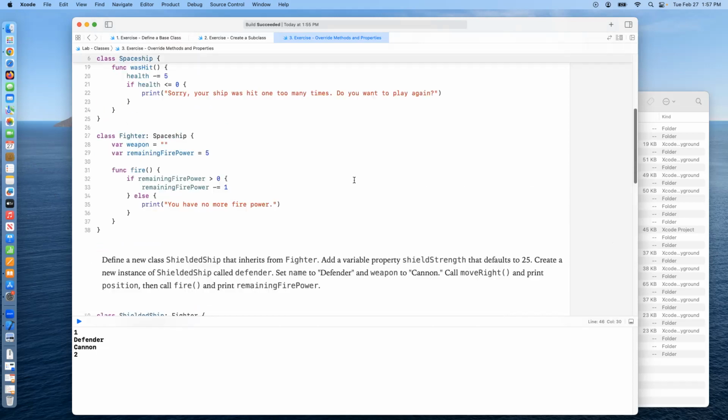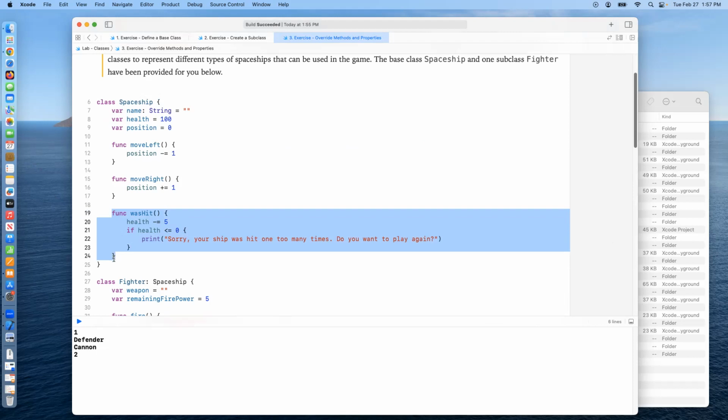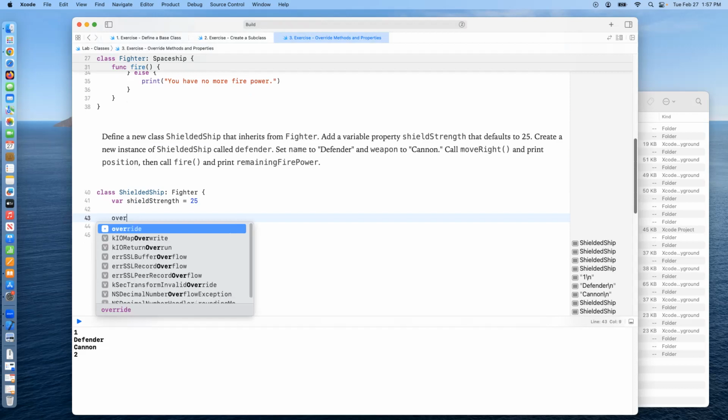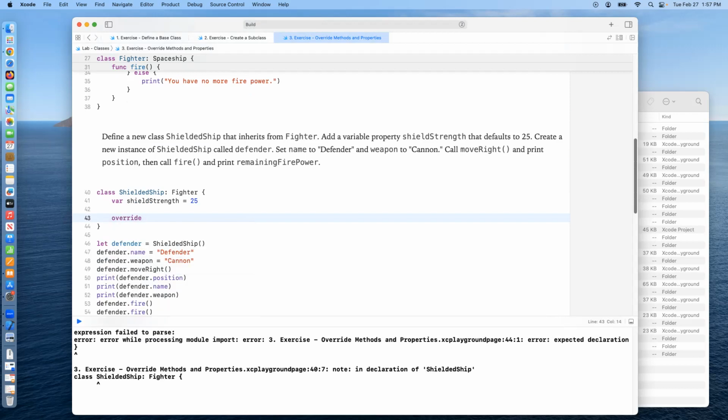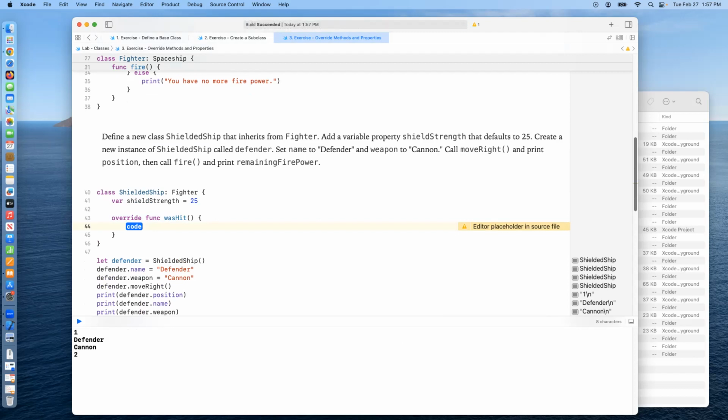So the point of this is we already have a function here called was hit. If I called this as it is right now, that's the one that's going to call. However, if I want to create one with the same name here that would take precedence, I need to use override to declare it. So here's how you do that. You just say override. It's 2 R's, by the way. And then we have a func. We use the same exact name, was hit. And then we put in our code.